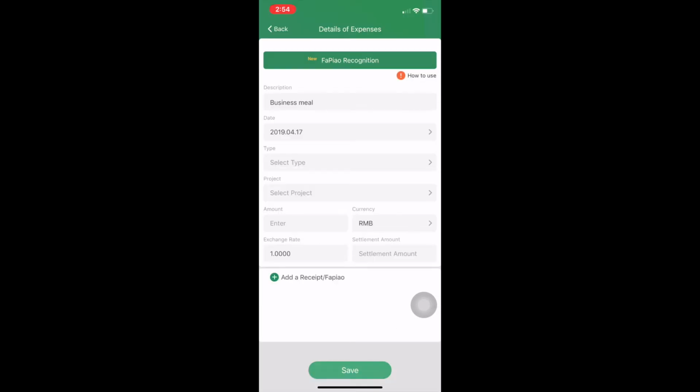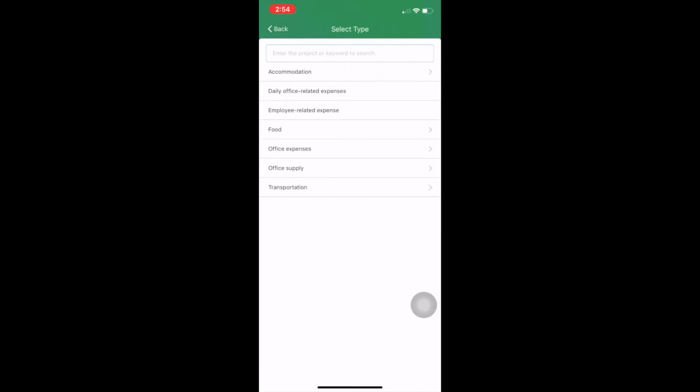Type indicates the type of expenses, such as accommodation, food, travel. A standard list of expense types is already set up in the system. However, if you want to add a new type of expense, that can be added as well.